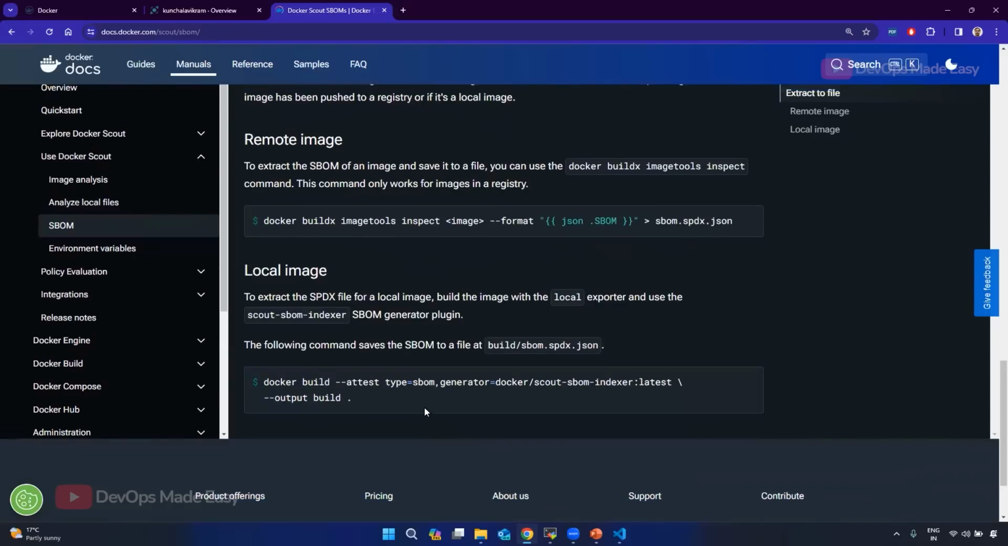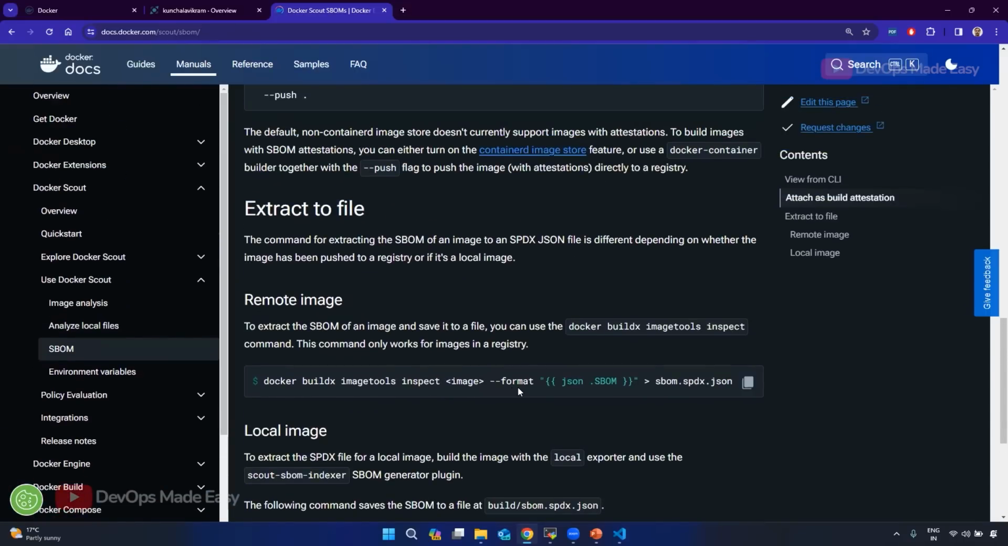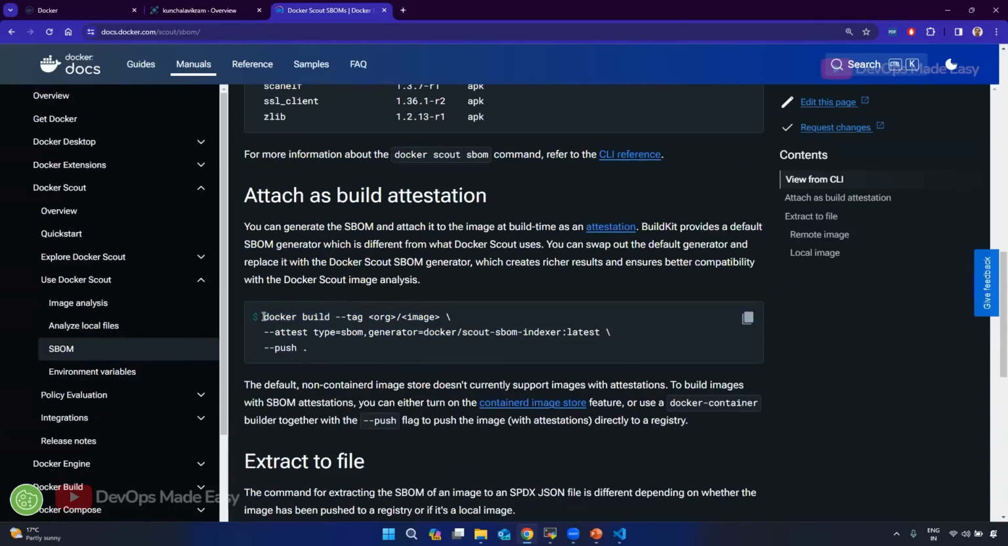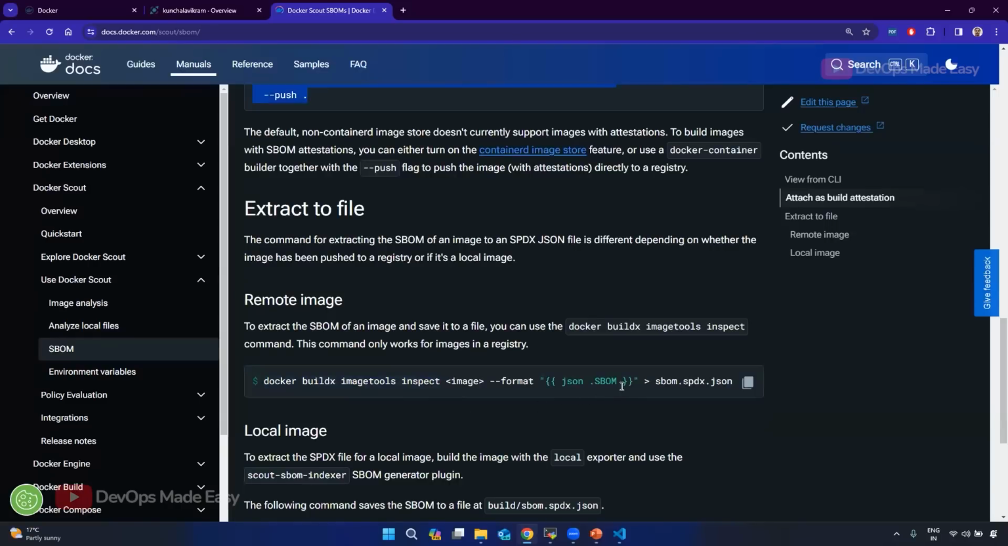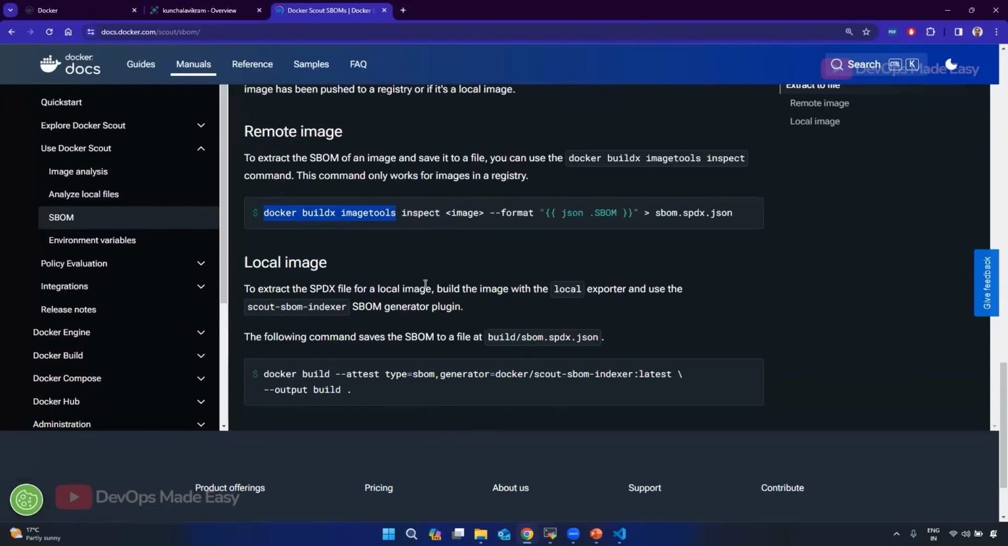Yesterday I was talking about how you get the SBOM. So this is the command. Once you embed the SBOM into your image, you can see that SBOM information using the docker buildx imagetools command. So this is one command.